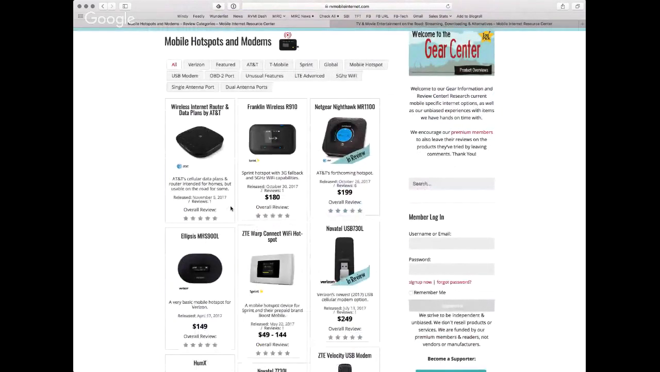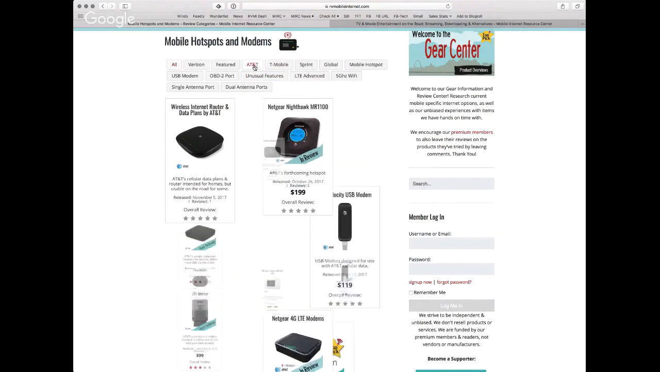And if you don't understand what he's talking about with LTE bands, things like carrier aggregation, MIMO technology, we actually have guides to all that too, to help you understand why it's important sometimes to have the latest and greatest features. So if you were shopping for a mobile hotspot for AT&T's network, you can click just AT&T.